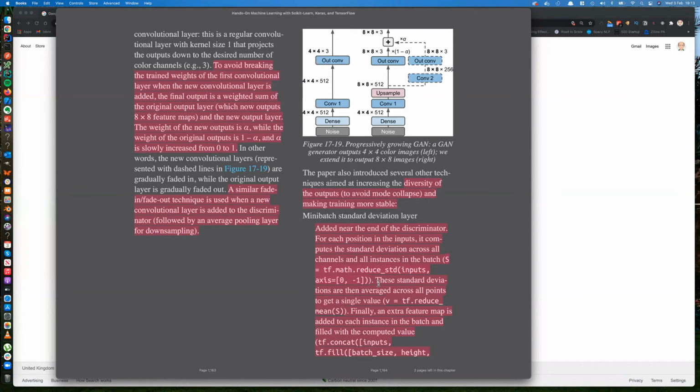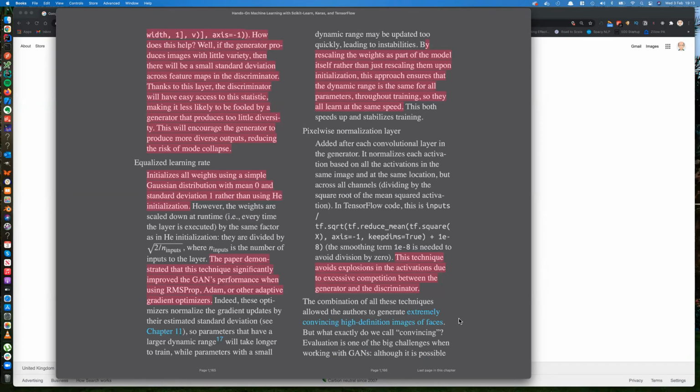Okay, so we got a standard deviation. These standard deviations are then averaged across all points to get a single value. Finally, an extra feature map is added to each instance in the batch and filled with the computed value. So the standard deviation is computed in some slightly convoluted way and added as a new feature map. And how does this help? Well, if the generator produces images with little variety, then there will be a small standard deviation across feature maps in the discriminator. Thanks to this layer, the discriminator will have easy access to this statistic, making it less likely to be fooled by a generator that produces too little diversity. This will encourage the generator to produce more diverse outputs, reducing the risk of mode collapse.